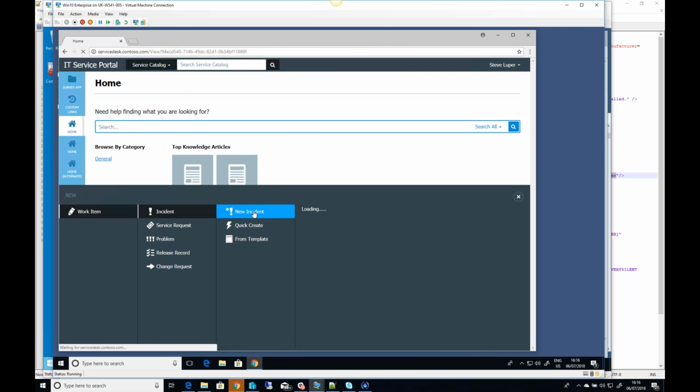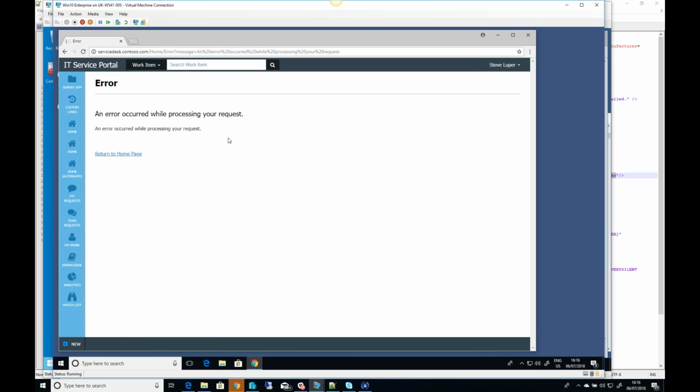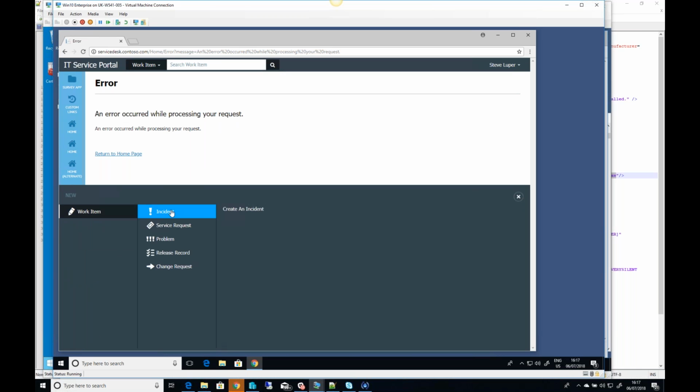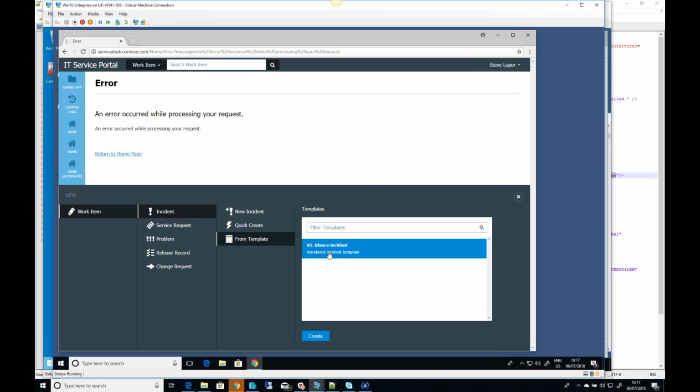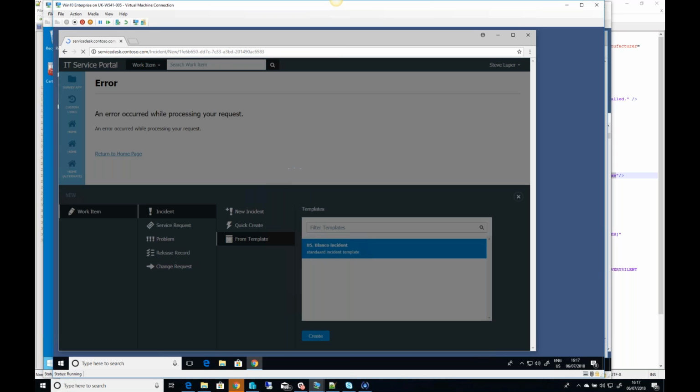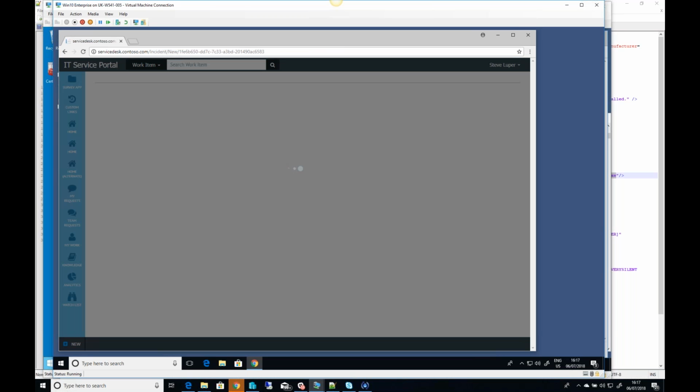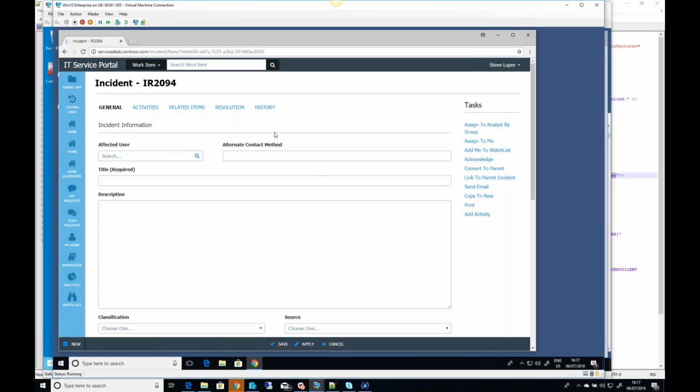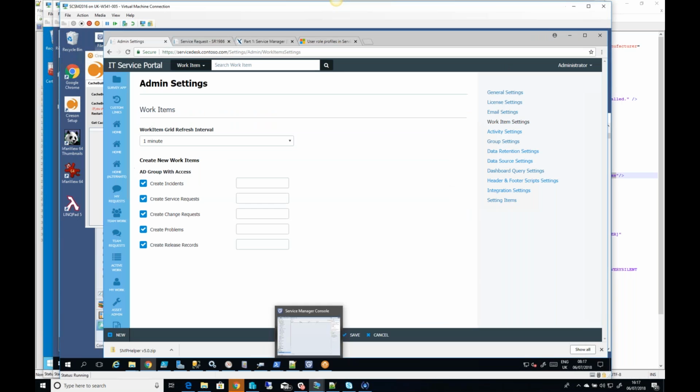So incident, new incident, create an incident. We got an error now. This is caused by the fact that Steve does not have permission to read the template, the default template, which is used for the generation of incidents. If I add onto work item, incident from a template, and pick this, create, I can create an incident. It's created a new incident for me. That's an error that people run into sometimes. It depends on the configuration of the user role.